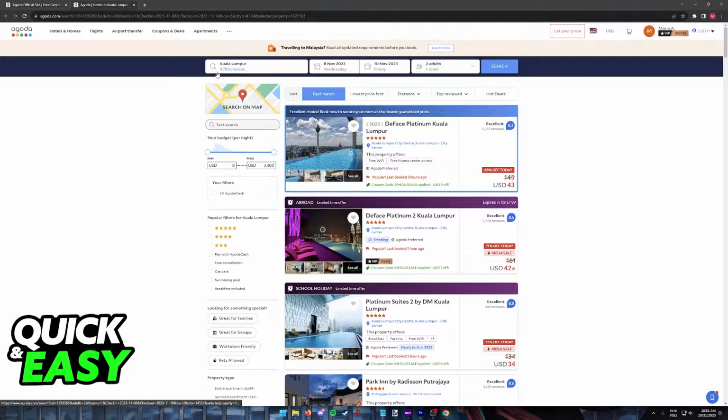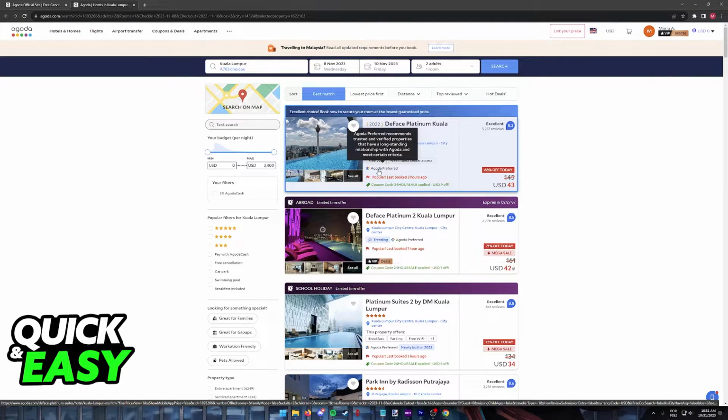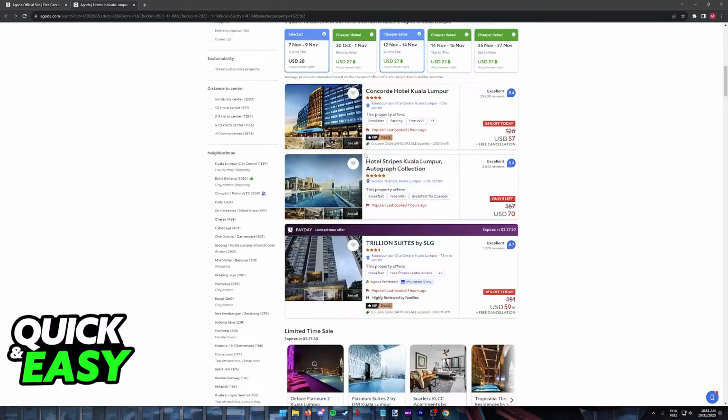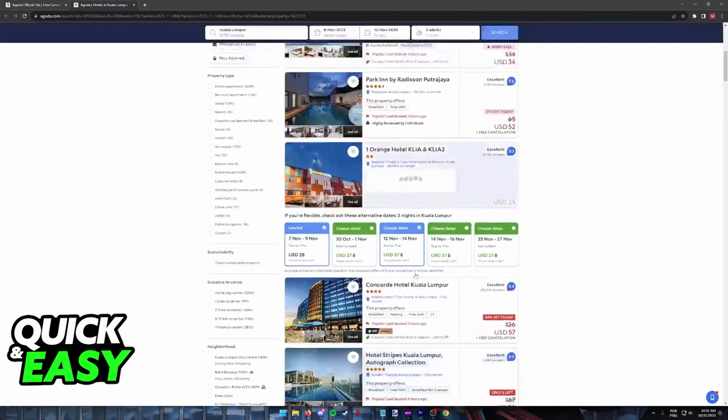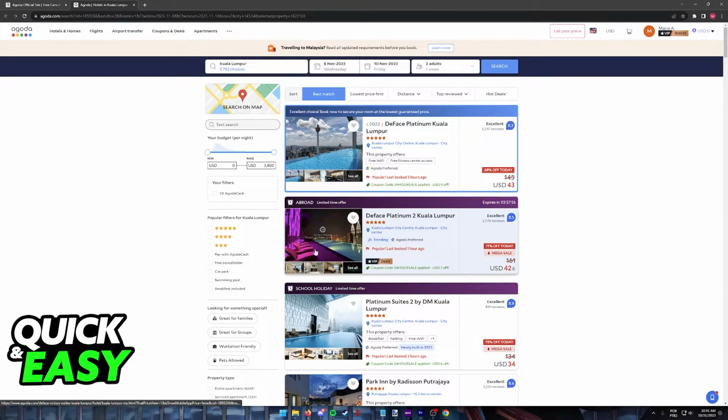So as you can see, when you browse through your choices, you should be able to find information regarding Agoda Cash and Agoda Preferred. These include options that allow you to get cashback rewards and, most importantly, Agoda Cash. You will also notice that there is a filter related to paying with Agoda Cash.